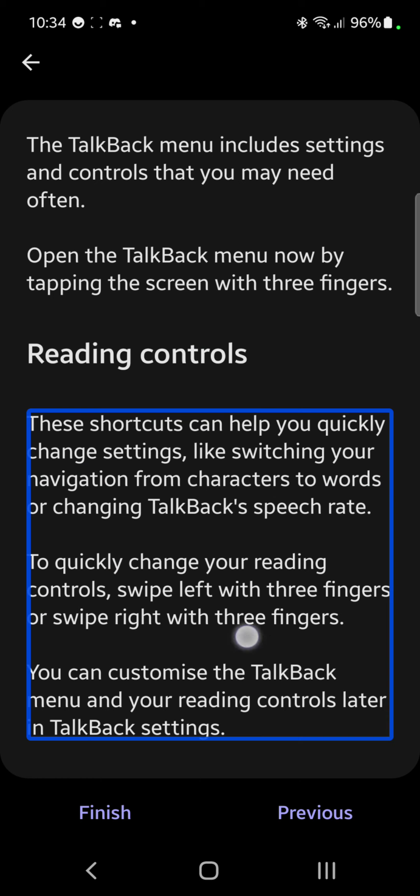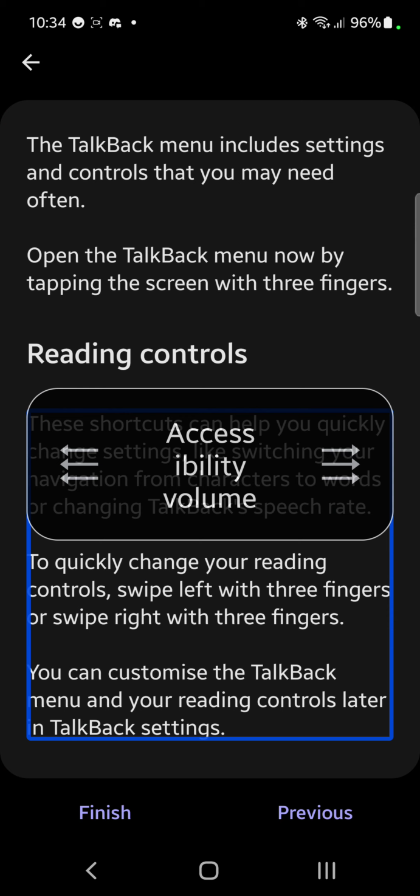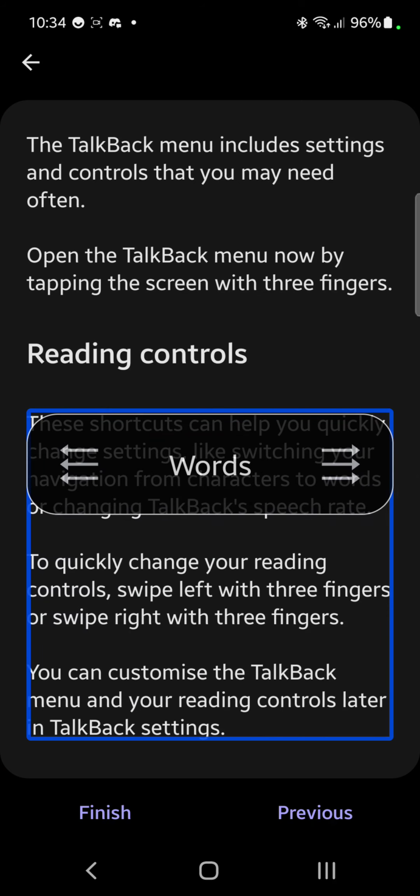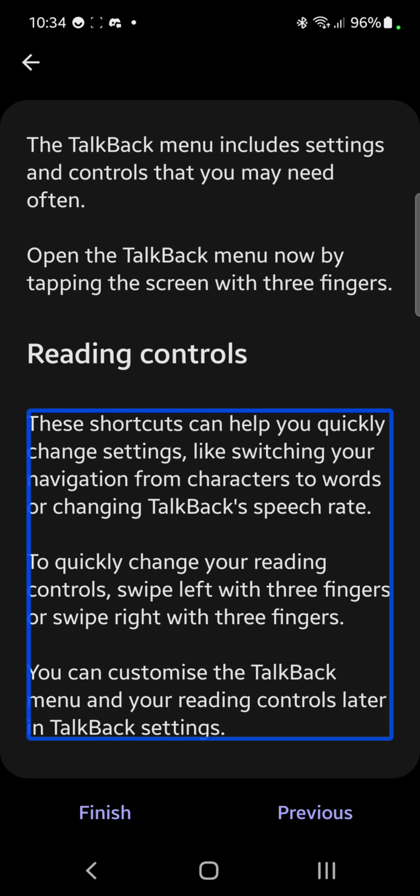So swipe down. Capital T H E S E space S H O. Oscar. And you can swipe the other way. O H S E S E H. Capital T. Tango. And then you can also go like this, left or right. Accessibility volume. Characters. Words. Lines. Swipe up or swipe down. Words. Characters. Like that. Swipe up or swipe down to read by characters.